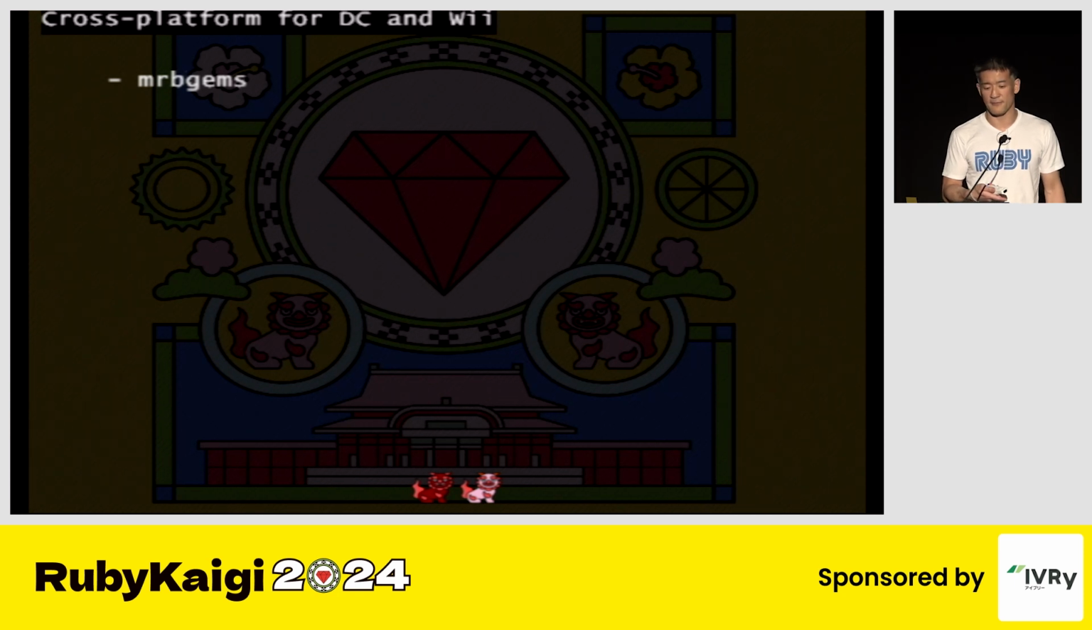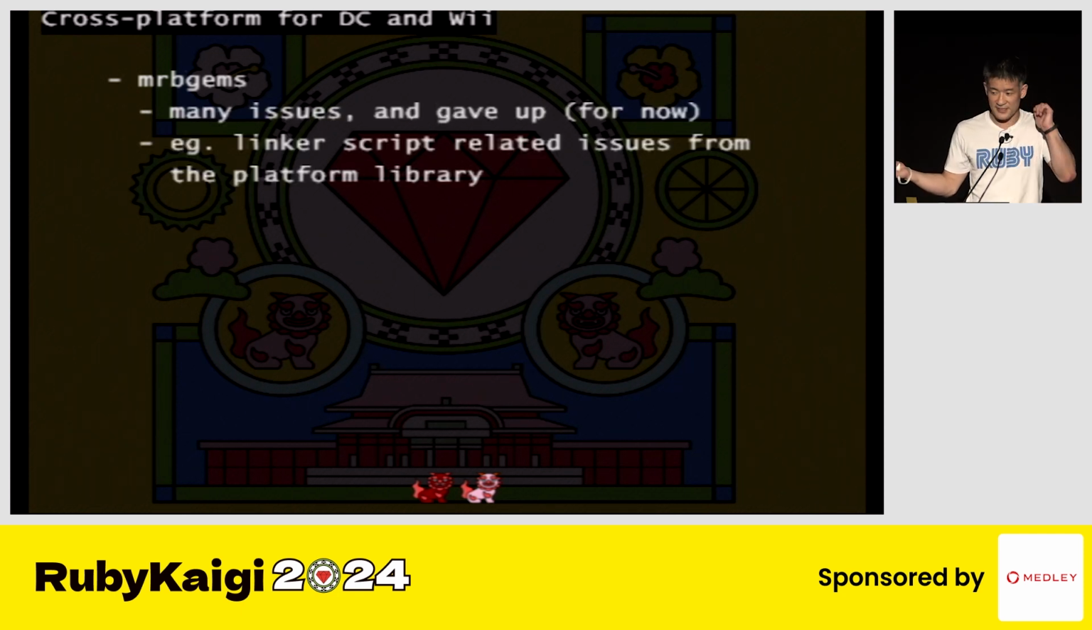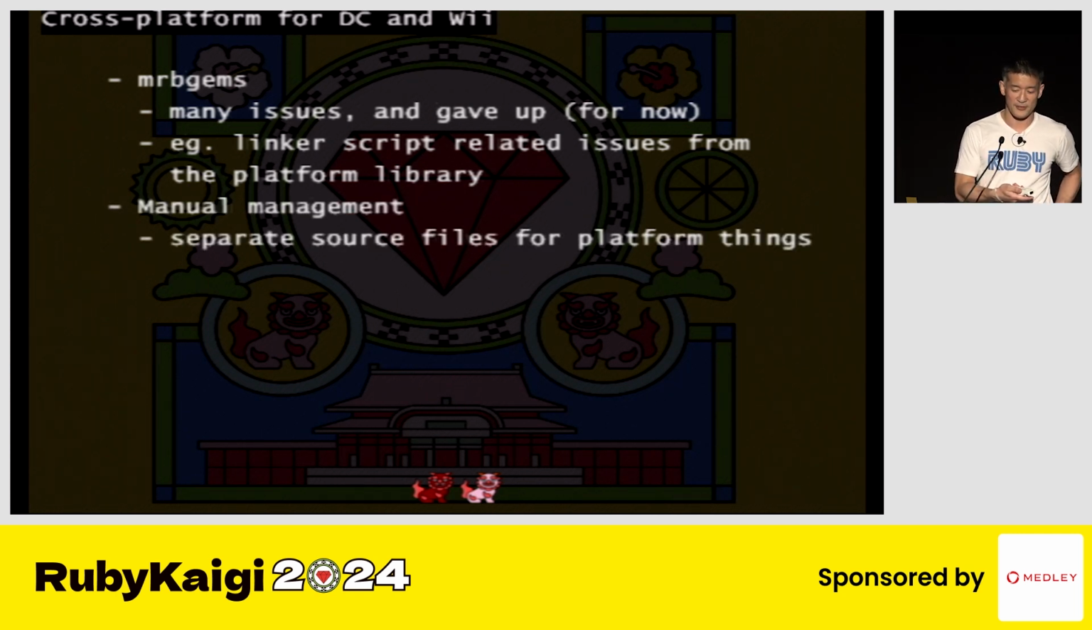For making things cross-platform, I considered using MRB gems. MRB gems is a thing in mruby that would let you add and remove features at compile time. I was thinking maybe I can just link all the platform-specific libraries and dependencies into MRB gems and have my main source free of that stuff. I couldn't figure out how to fix some issues, so I ditched that idea quickly. Instead, I started doing manual management of having separate source folders.